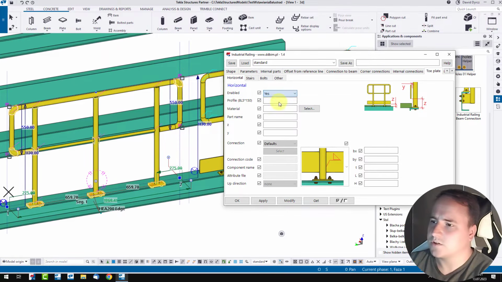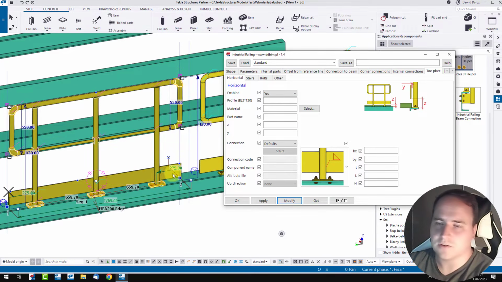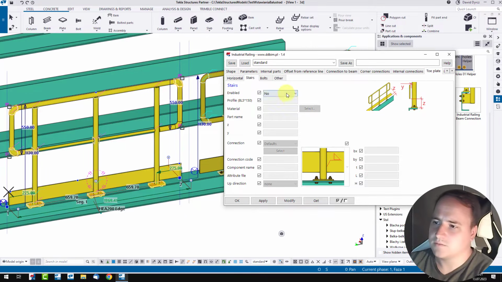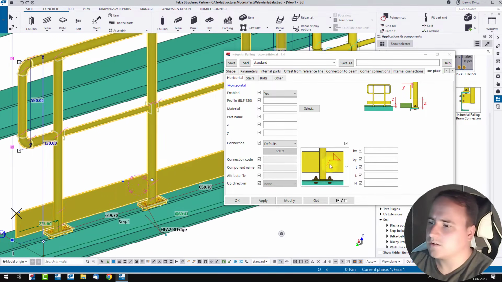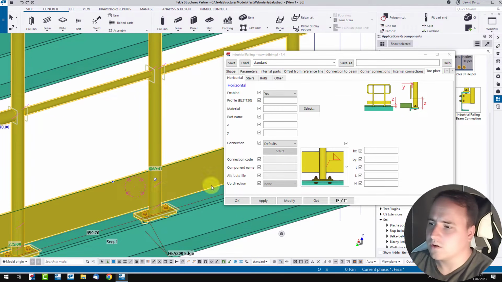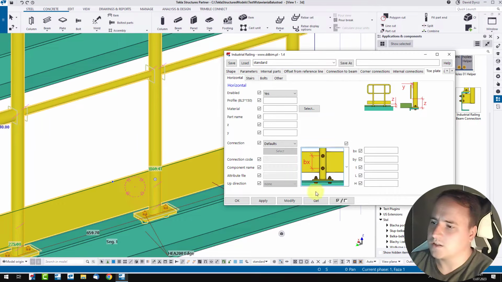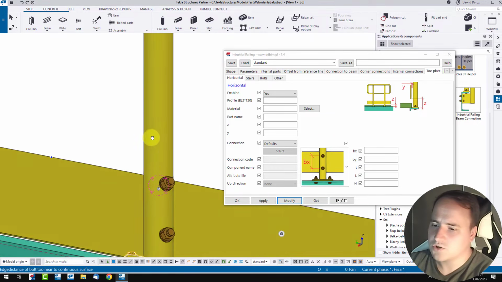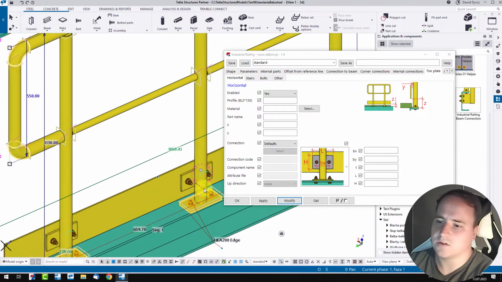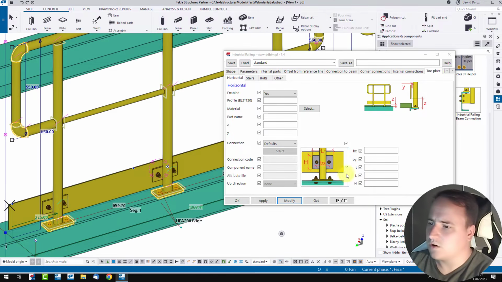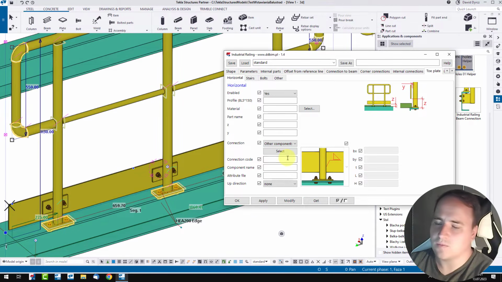You can make separate settings for toe plates on horizontal sections and on stairs. You can also set the toe plate connection. Default is weld. The second type is bolt connection with two bolts. The third type is bolts with plate. Or you can select another component, for example, a custom component from the component catalog, and set it here.